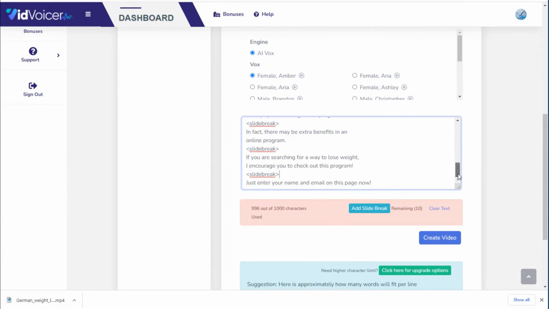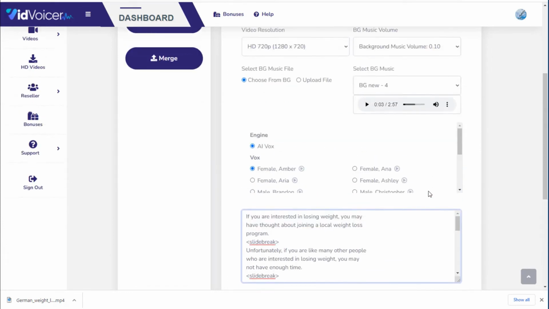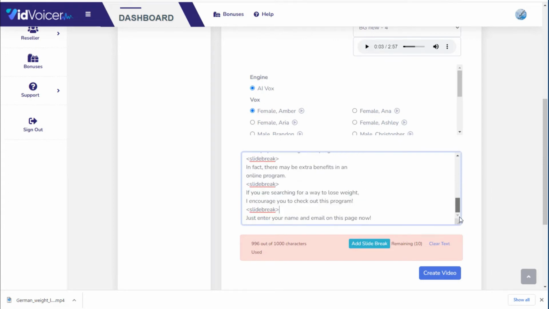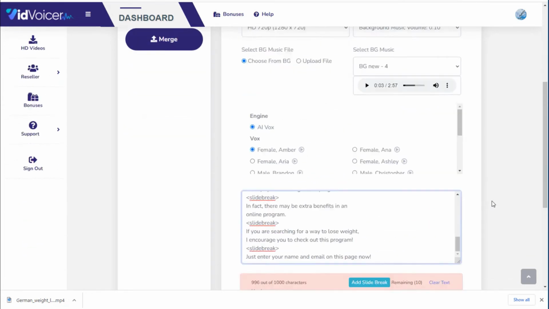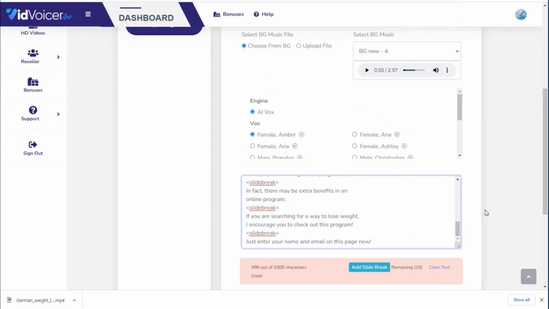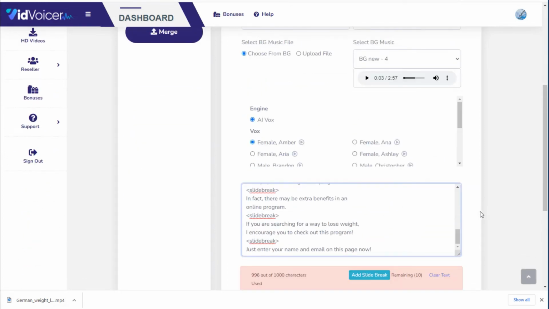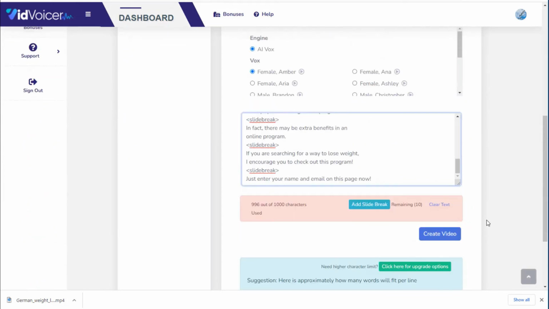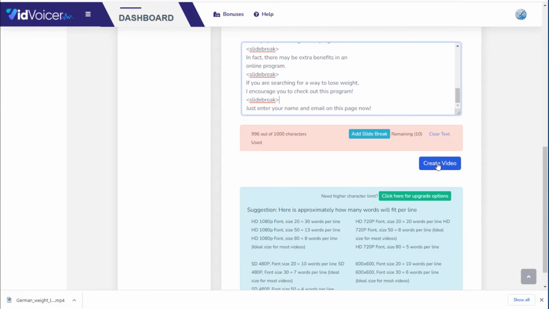This is the coolest thing. It's instant whiteboard video. So I just put this script in here. Basically, you could write any script, but I just based it on a PLR thing. And the very last line says, just enter your name and email on this page now. That'll fit perfectly with my squeeze page. If I were doing an affiliate promotion video, I could say, just click the link below this video now. And that would work as well. Of course, if it was a sales video, we would say, click the order button below this video. You get the point. So once you've got those options selected, go ahead and click the Create Video button.